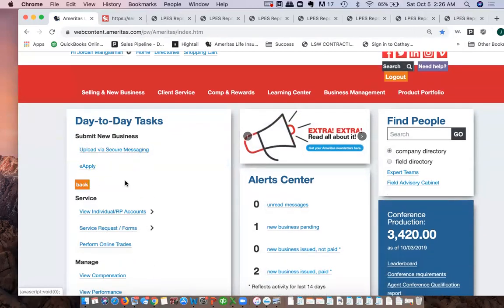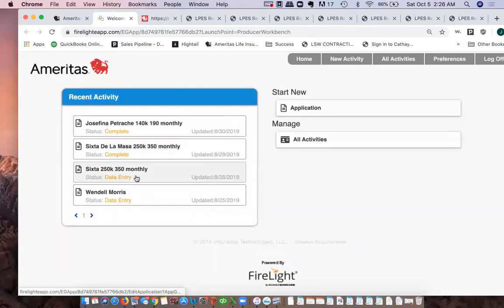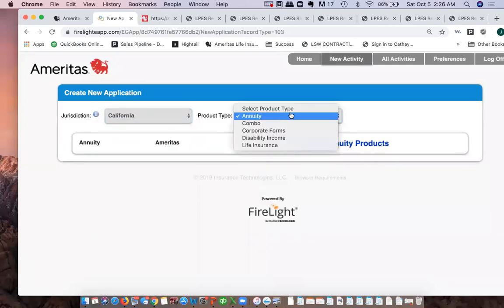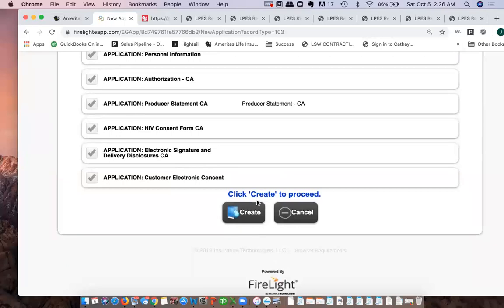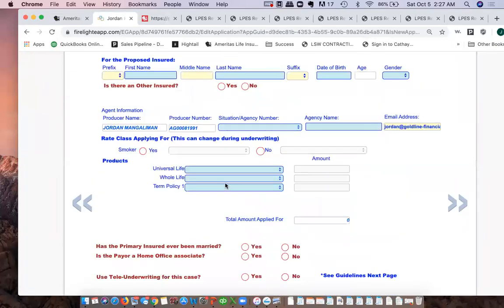You're just going to go ahead and click Submit New Business, e-apply, log in, and then you're just going to go ahead and start a new application. Pick your state, pick your product, right? You can do life, then create, put the name of the client. And there you go. You just start walking through it.